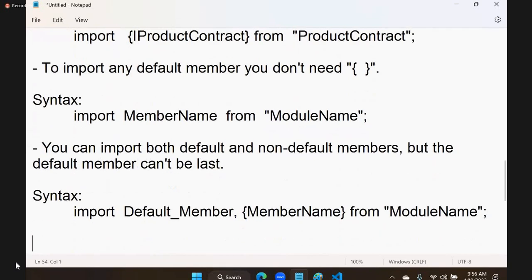That's how we do. Default members must be defined first. After that, you can configure the non-default members. All the members can be separated with a comma. Inside the block also, if there are more than one member to import, you can just put a comma. Right?